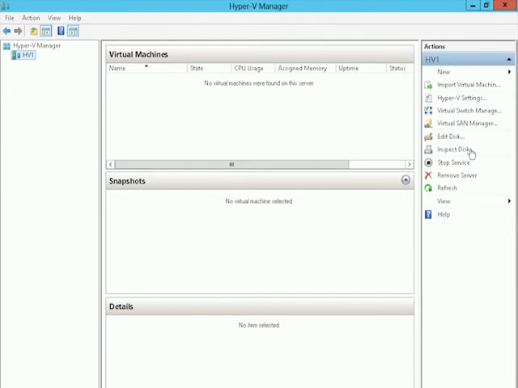I also have actions here that I can perform to import new virtual machines, configure this Hyper-V server's settings, configure virtual switches and virtual networks, use the Virtual Storage Area Network Manager, edit virtual disk, inspect virtual disk, stop the Hyper-V services on this host, remove the server, or refresh my view. On this Actions menu, the most logical thing that you would do as a new Hyper-V admin is to go in here and create a new virtual machine on the Hyper-V host so you can really get started taking advantage of Hyper-V. Of course, as I said, we'll be doing that in the next lesson.